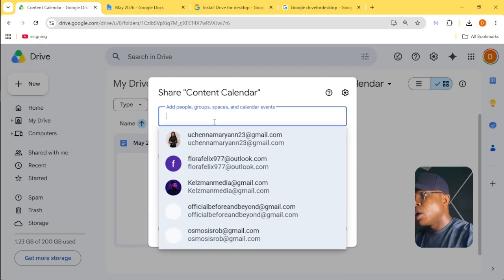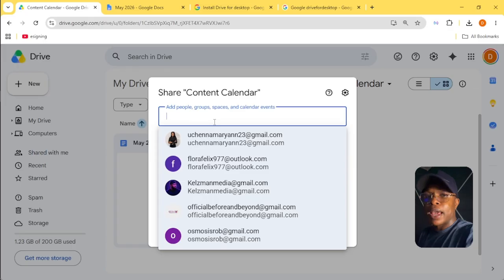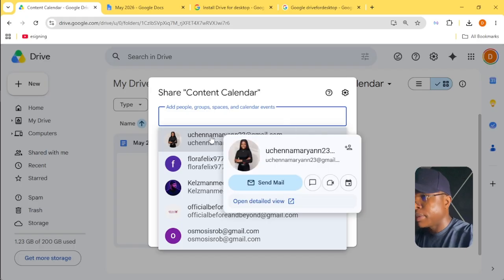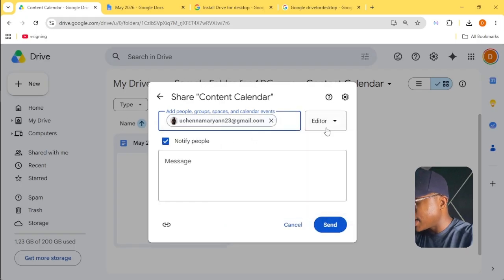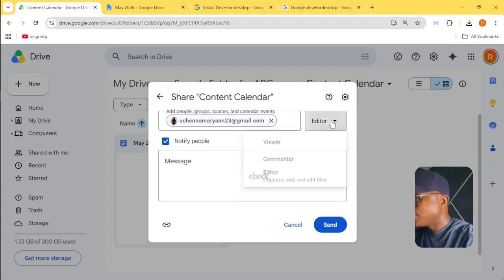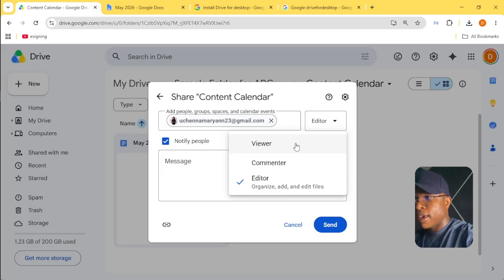I'm going to give one of my previous collaborators access to this sample folder. That person is going to be Uchenna Marianne. I'm going to give her access, and in this box I can define what kind of access I want to give to her. So I can make her a viewer, a commenter, or an editor.